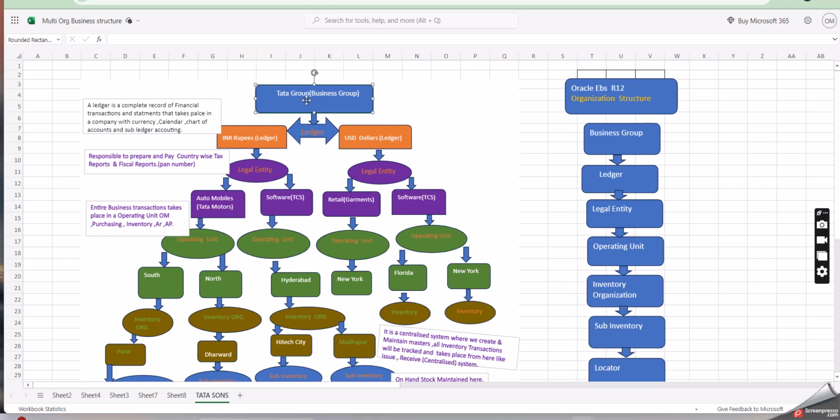So in my example, I'm taking Tata Group as my business group, under which I define two ledgers. One is for INR ledger and the other one is for USD ledger. For INR ledger I'm associating legal entities. I'm setting two legal entities, one for automobiles and the other one for software. And for this automobiles legal entity, I'm assigning two operating units. One is South operating unit and the other one is North operating unit.